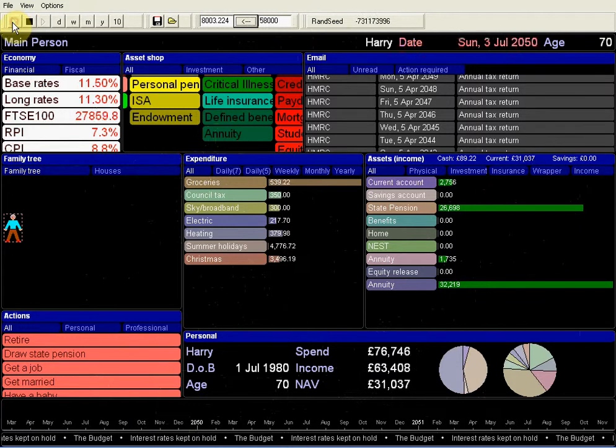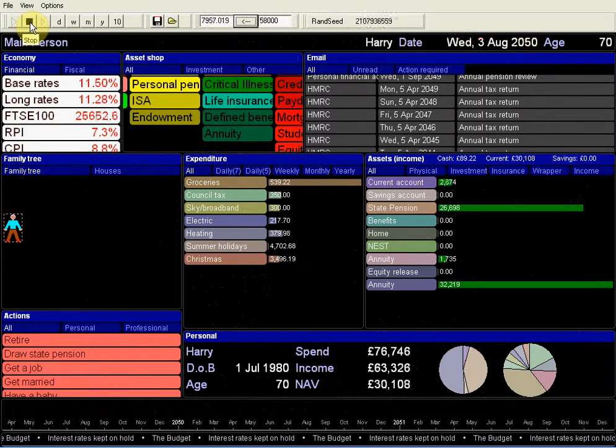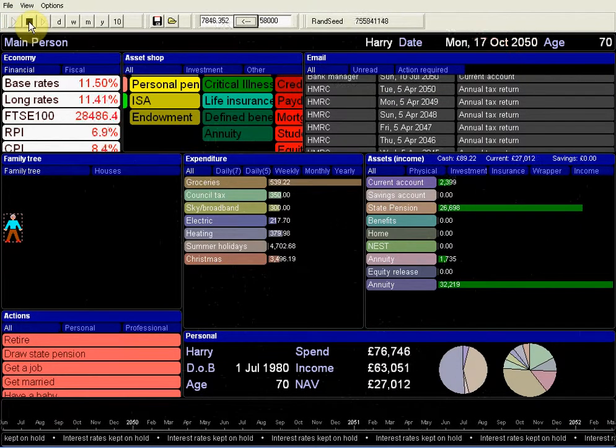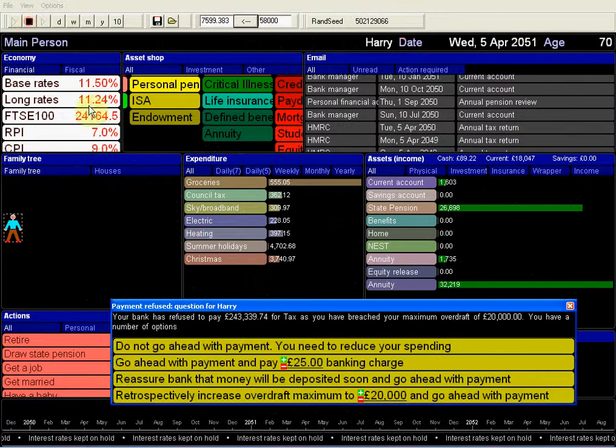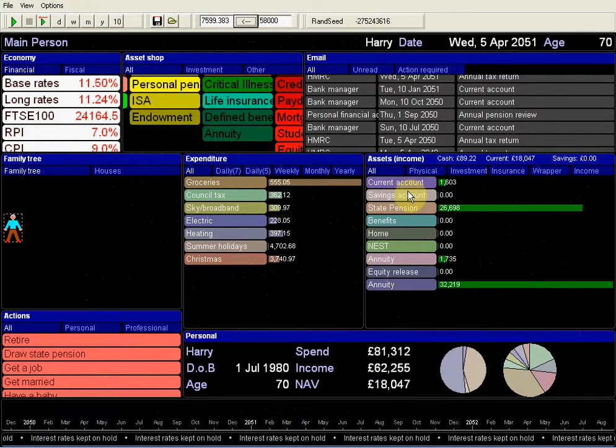So I'm going to allow this now to run forward more, and you can see my current account's coming down, and I'm beginning to get a bit of trouble there. So we've got quite a bit of income by buying a house and releasing it as equity and then buying an annuity, but we are struggling a bit without saving for an additional pension as well.